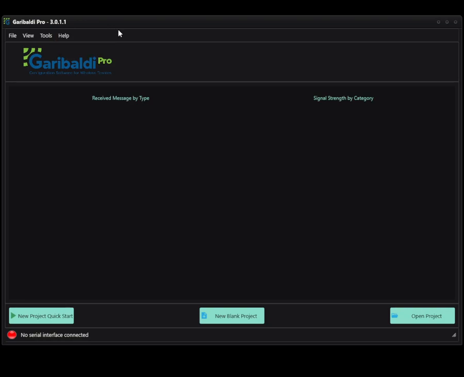One question a lot of people ask is if you need the EchoFlex serial interface dongle to use Garibaldi Pro. The serial interface dongle is optional. It is only necessary if you are going to be actively communicating with installed equipment. Otherwise, you can still run Garibaldi Pro as an offline editor.